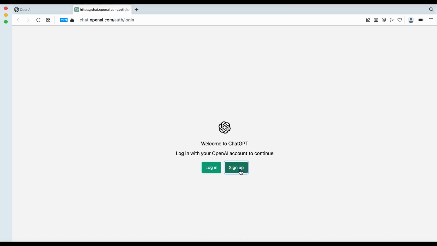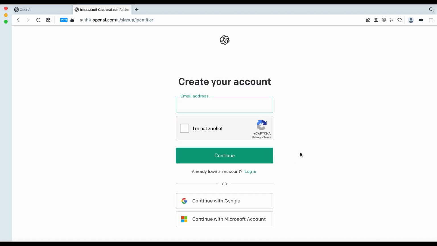Here you need to sign up. You'll press the button to sign up. And you have a few options: you can use your email to register, or you can just use your Google account or Microsoft account. For me, I will just use my mail address, so let's put some example like mail@gmail.com, and you'll press that I'm not a robot.